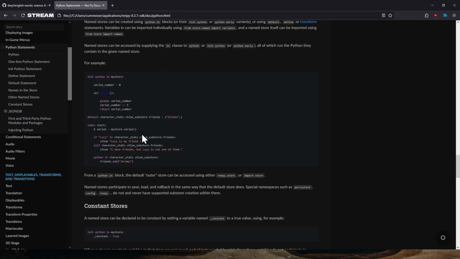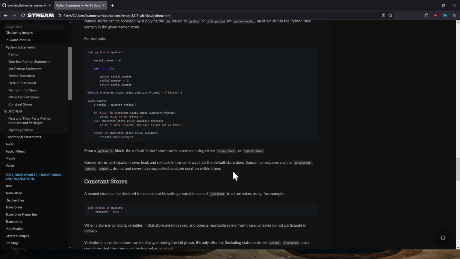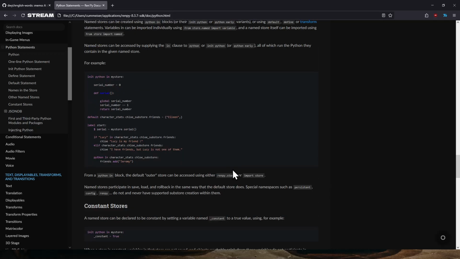Let's say. So wait. So serial. Okay. So I don't get it. So define character stats that Chloe store substore dot friend. From a Python in block, the default store can be accessed with either renpy.store or import store. What? Import store? Named stores participate in save, load, and rollback the same way the default store does. Special namespaces such as persistent, config, renpy do not and never have supported substore creation within them. Okay, I feel like I'm doing everything correctly.